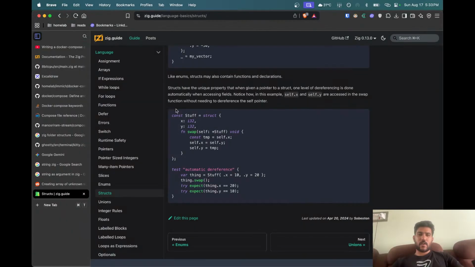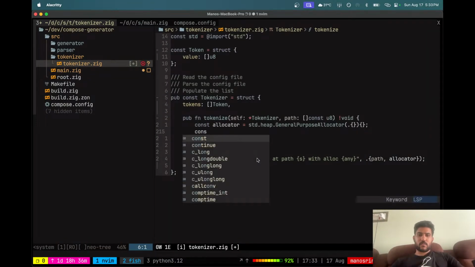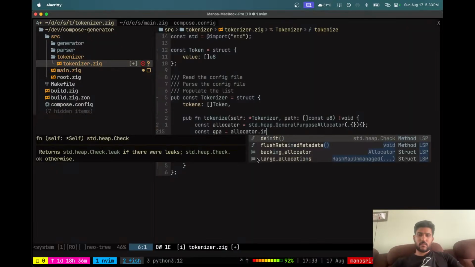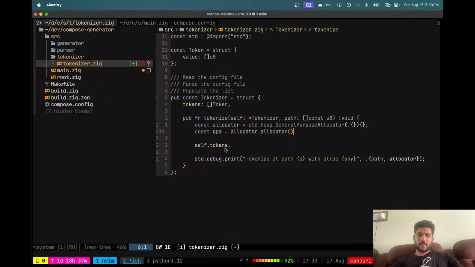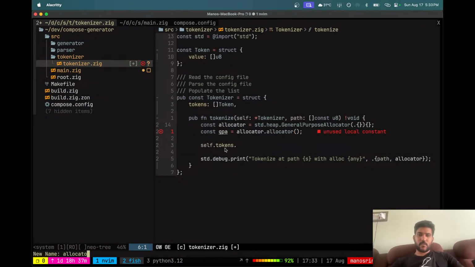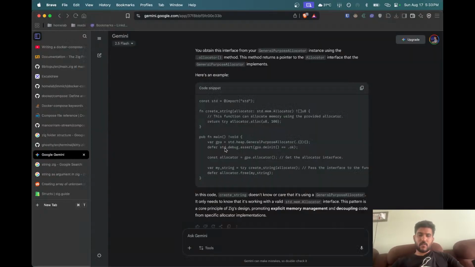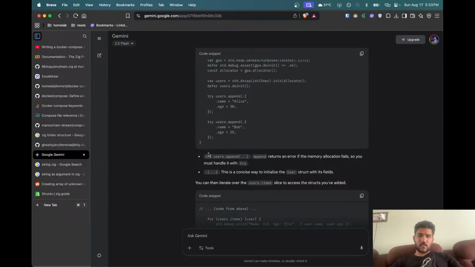How do you add to an array list? Okay, we have to rename this to GPU. This will be allocated. Let's put this here like this. So how do I push to this array list? That's the question, without append. Can I do it with append?